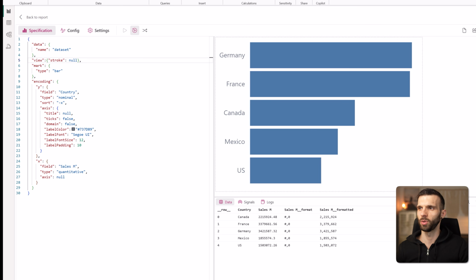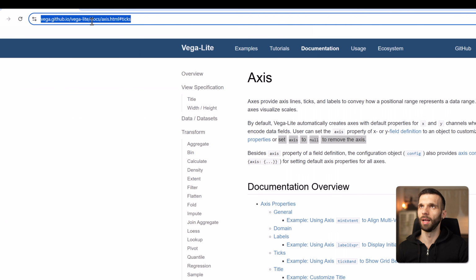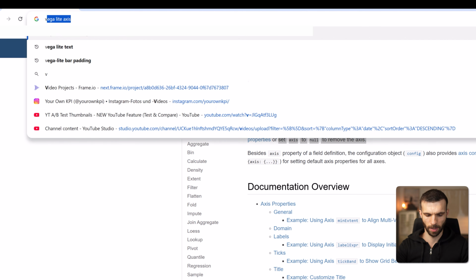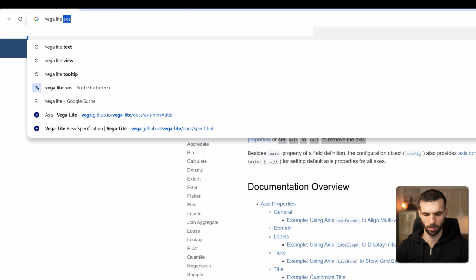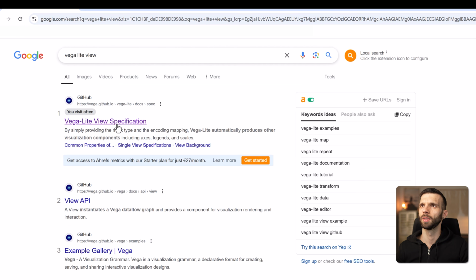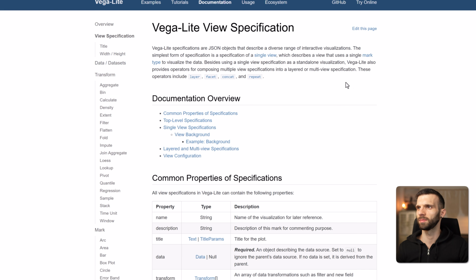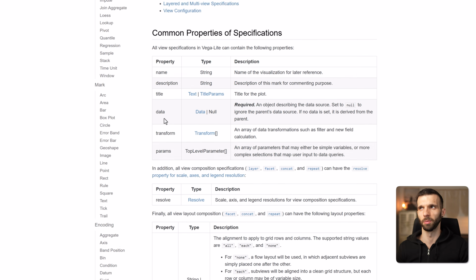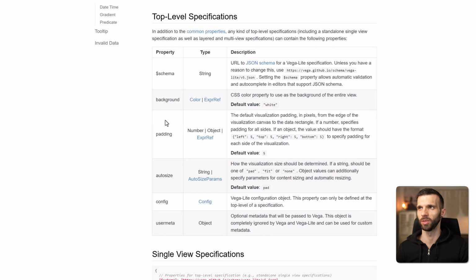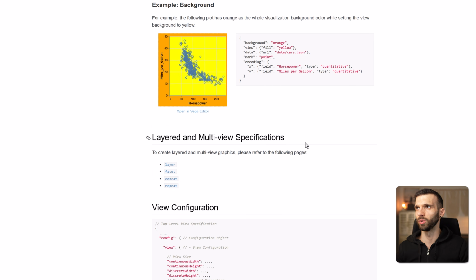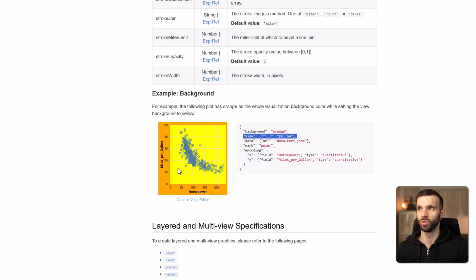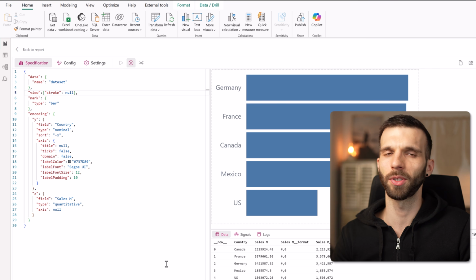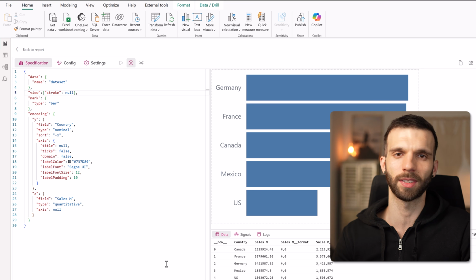If you go to the documentation and look for Vega-Lite view, open the first result. Here you can read more about the properties of this view, what you can do there. If you scroll down, you can see how to change the color, for example, adding a fill, turning it into yellow. I'm not going into details with the documentation, I just do the steps, but you can read them on your own if you want.